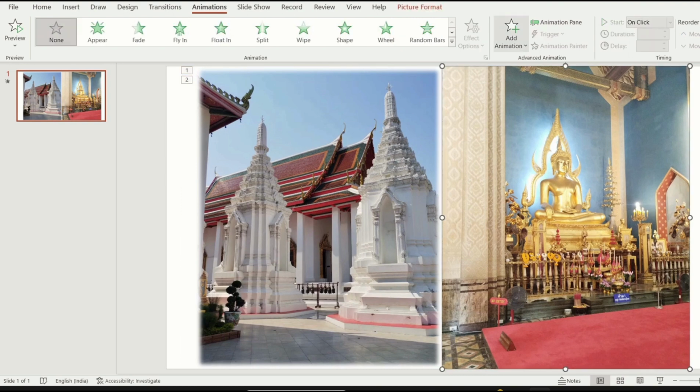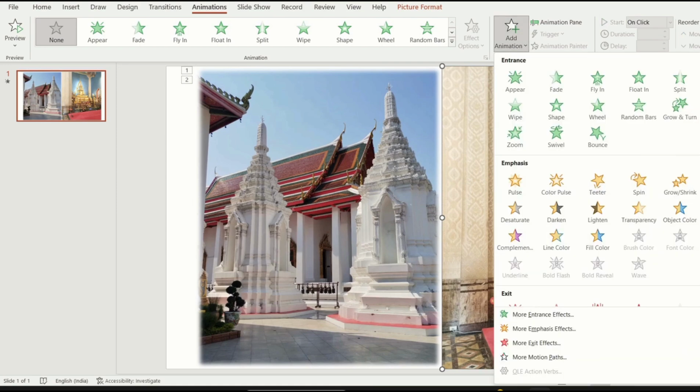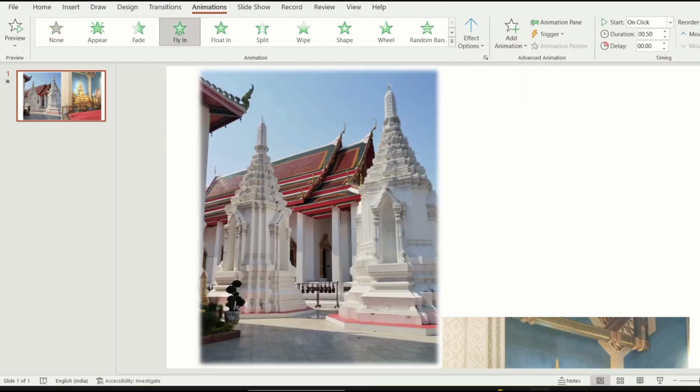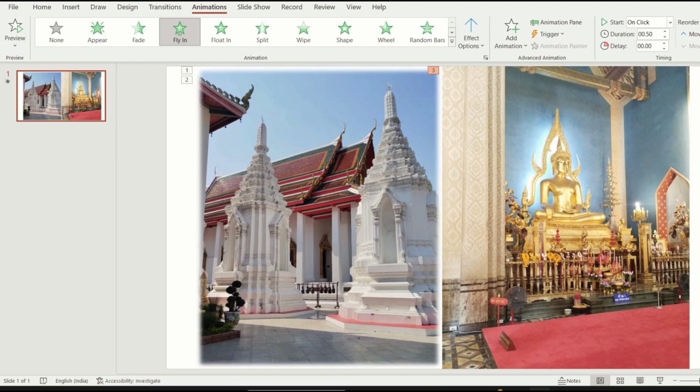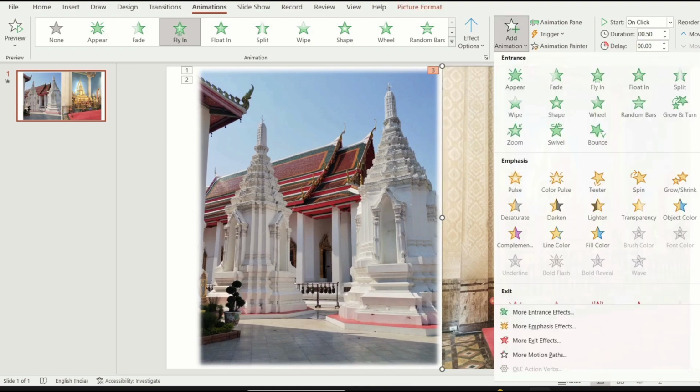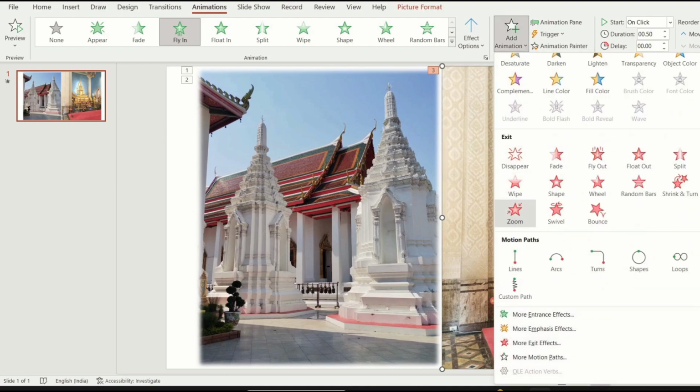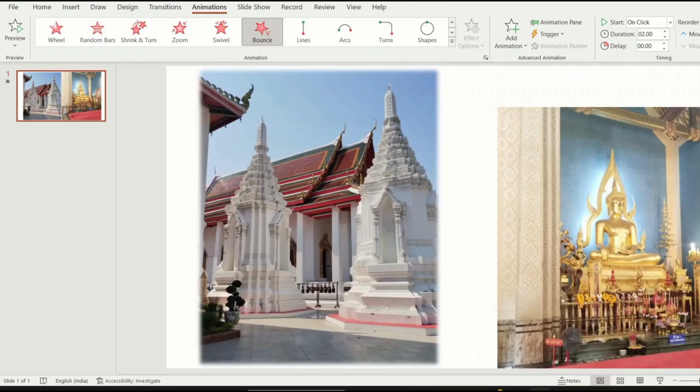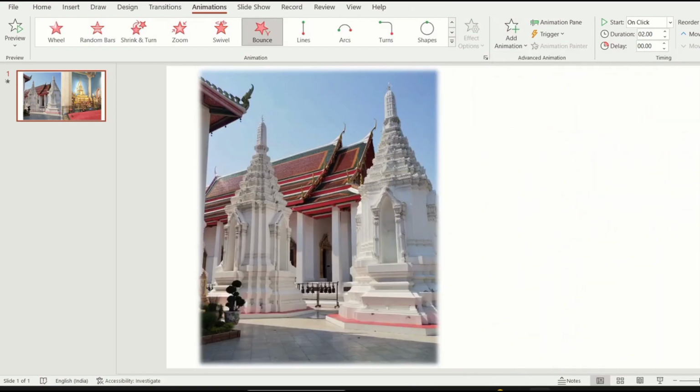And now for this picture, I'm adding animation again. So I'm giving a Fly In, so the image appears this way. Okay, now it is getting a symbol as number 3. So now I want this to disappear. So now what I'm doing is taking a Bounce, so it happens this way.